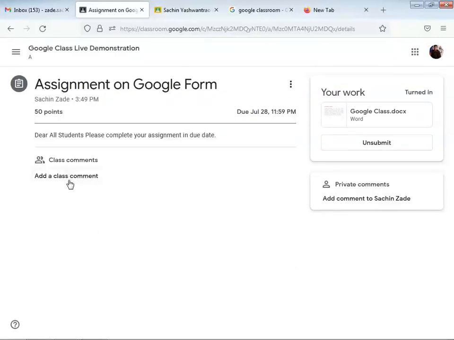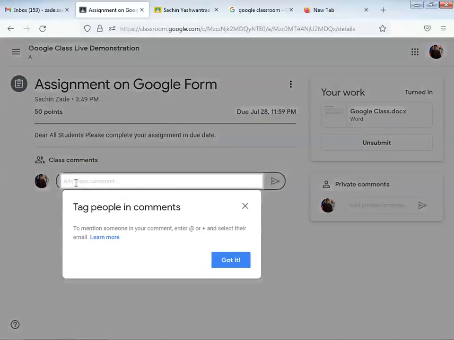You can give your comment from this, or you can give your comment directly to the teacher itself as a private comment. So here you can add a comment to the teacher, or you can give the comment to the entire class from this option. Class comment, add a class comment. Here you can give a private comment or public comment. Or you can directly give the comment to a particular student also.